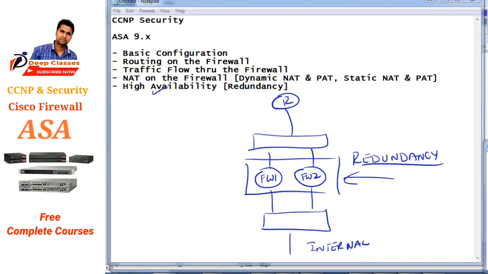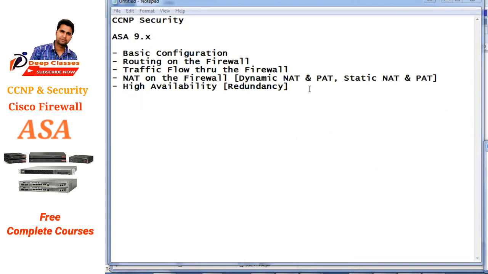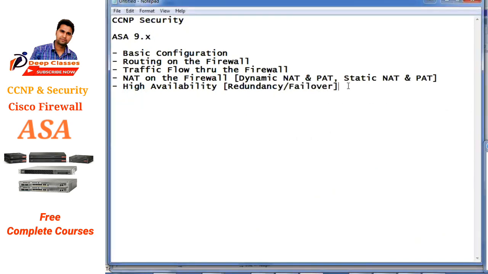So we'll take a look at how to do high availability with it. The technique that the ASA calls it is called failover. So I'll show you how to configure failover between two firewalls. So one goes down, the other one kicks in. Everybody okay with that? So that gives you a foundation of what the ASA firewall is. Good so far?